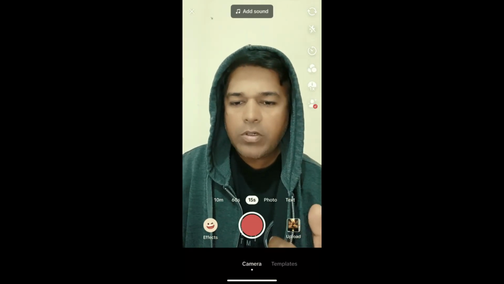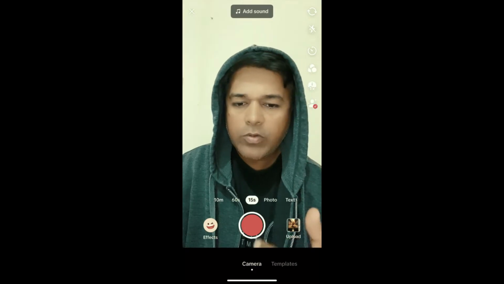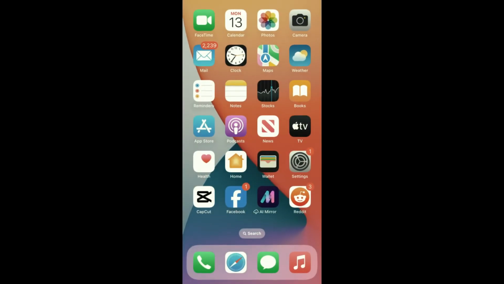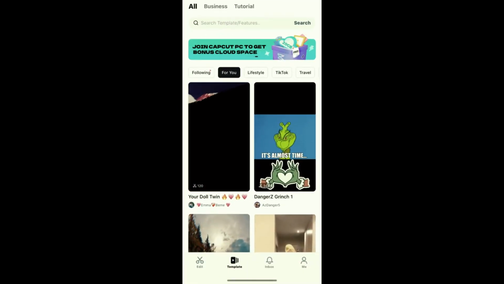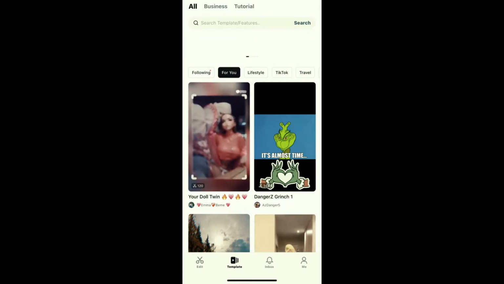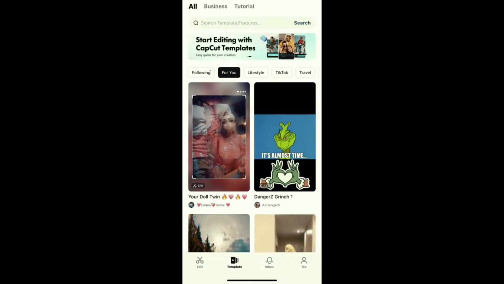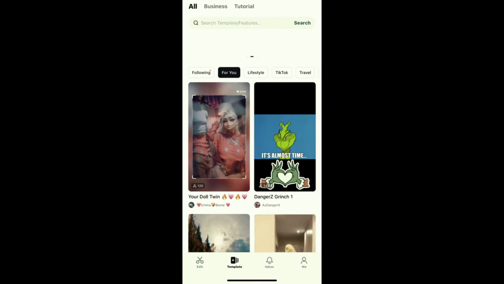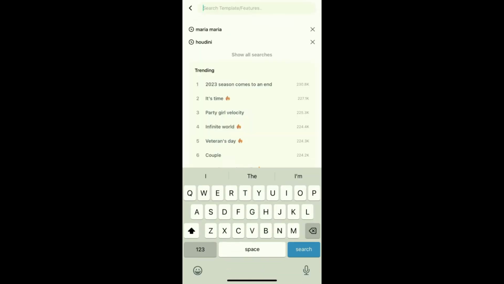So download CapCut. Once you download CapCut, on the app, it will open up with the template section. If you can't see the template section, use a VPN based on UK or US. You will see this template section. Anyway, just search for the template Maria.